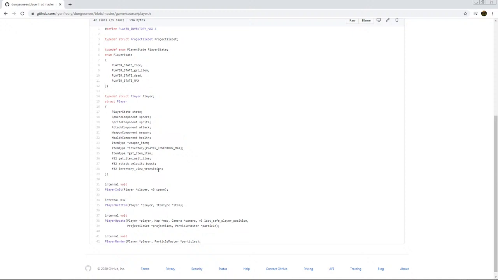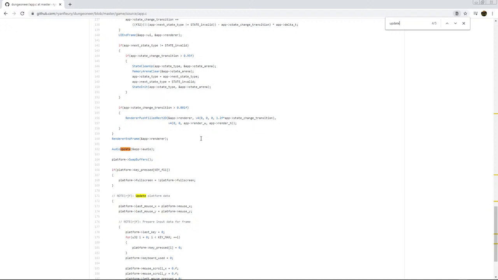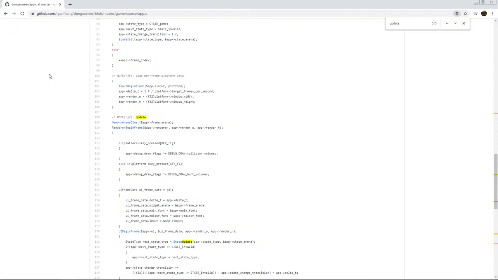So there isn't even an entity component system, right? It's just the player holds components. And then if we look at the way that the game is actually updated, maybe it's an app update. This is an actual application update. I think there's a game update, because this is where he's actually pushing state.